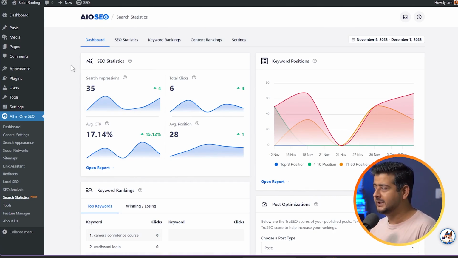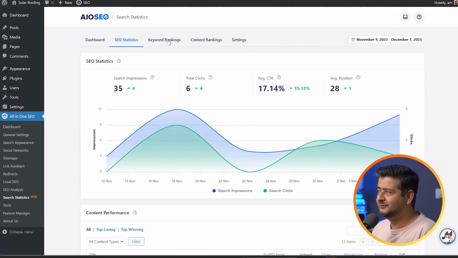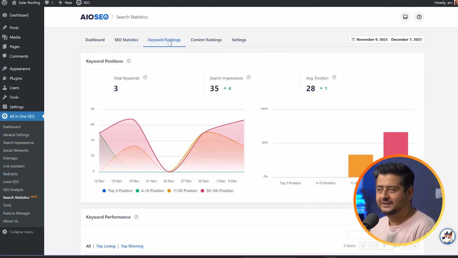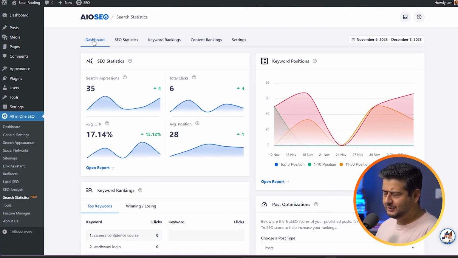So once I've connected my website to Google Search Console, this is not an actual website, so it doesn't have too much content and it's not very optimized, but what you see here is something so amazing. You're seeing data from your Search Console pulled in real time and visualized for you. So what are the search impressions for your website? Total clicks, average CTR, average position, keyword positions, and you go to SEO statistics, search impressions, all this information for your keyword rankings, what keywords are you ranking for, what content is ranking, all of that good stuff that you'd otherwise have to go into Google Search Console, figure out the right report to find, then visualize it and then analyze it. Everything is available on your website.